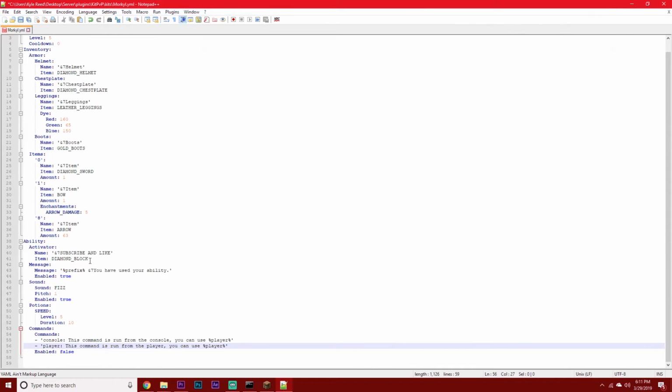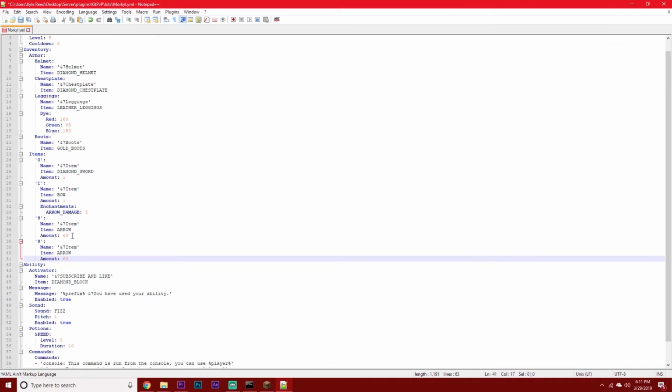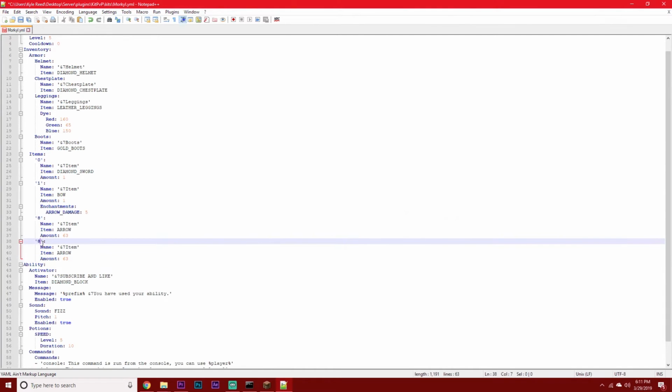Now there's one more thing we have to do. We have to give our kit the activator block. So as you can see here, I have the item as a diamond block. What I'm going to do is copy this text here, hit enter and backspace all the way. Make sure you backspace and hit Control V. We're then going to put it in item slot number 2. And we're going to change the name.